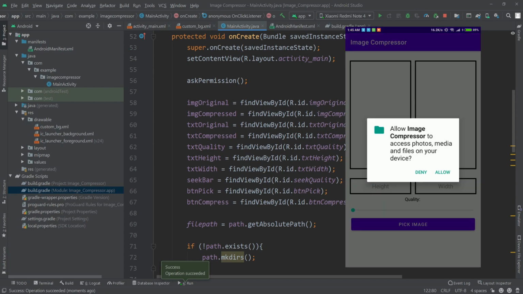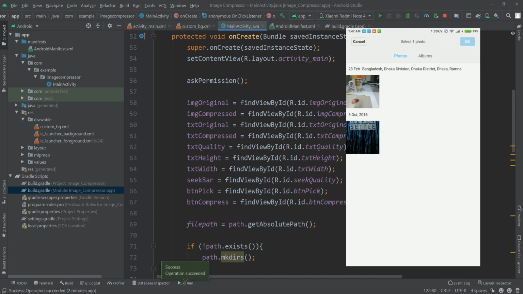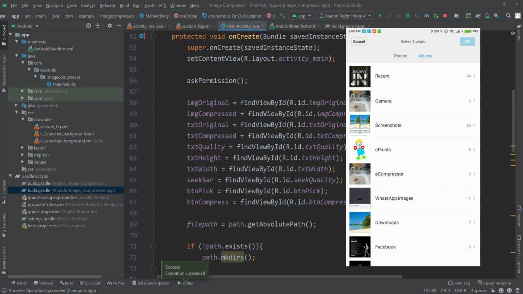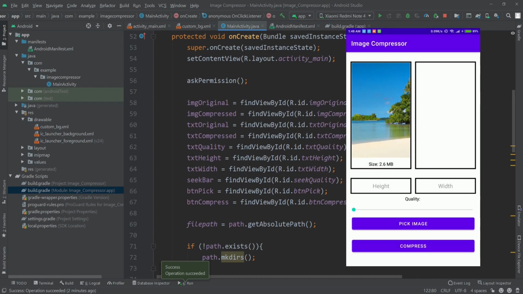Okay, so as you can see, our app is now installed and it's asking for the storage permission. I'll grant that. And here is our application. So here, if I click on pick image, it will open the gallery. Now let's select one image. I'll go to the downloads and select this one. Okay, so here you can see inside the left image view, we have the original image, and the size of this image is 2.6 megabytes.